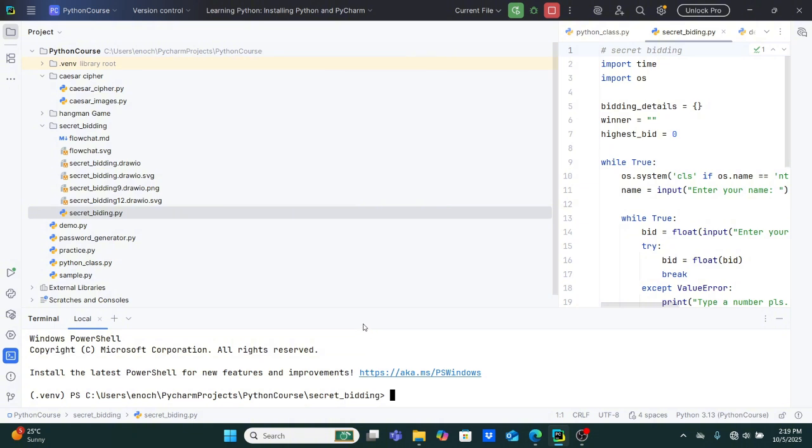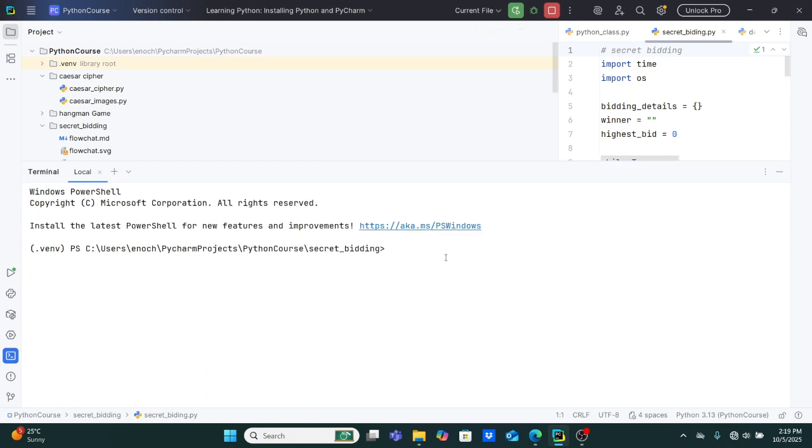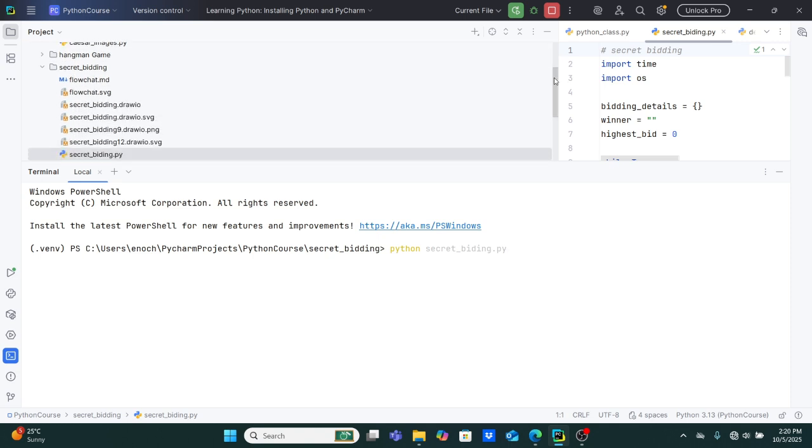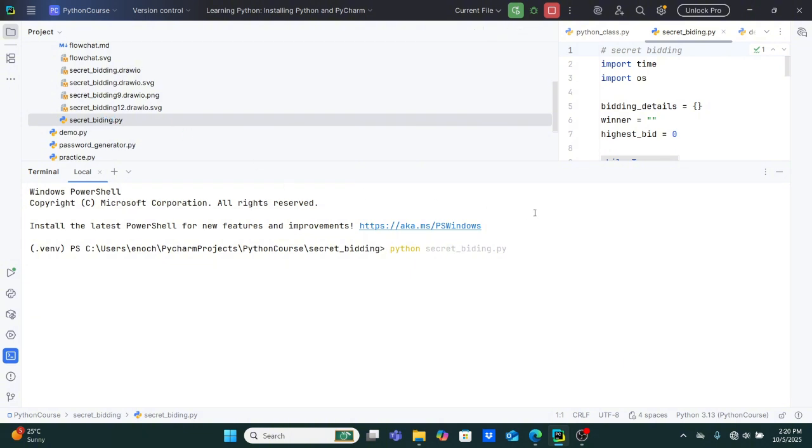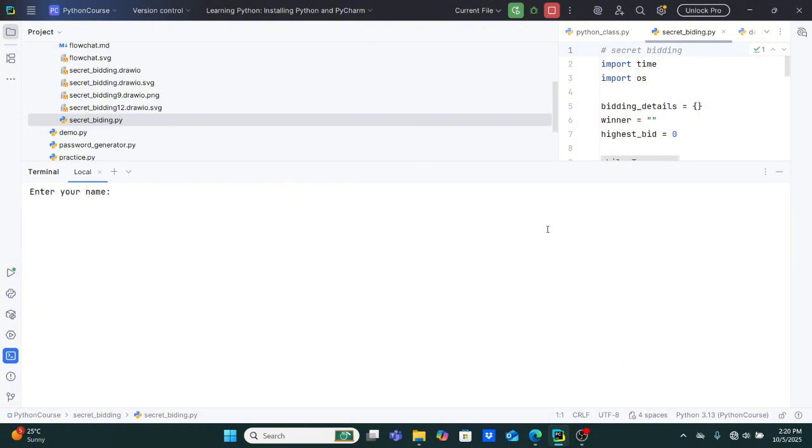Let's bring this one up a little bit so that we can see it properly, and then you can type the path to your file. My file is secret underscore bidding, with a single D, bidding dot py. Let me check it and be sure before I run it. Secretbidding.py, that's the file. So run it like this and enter your name.